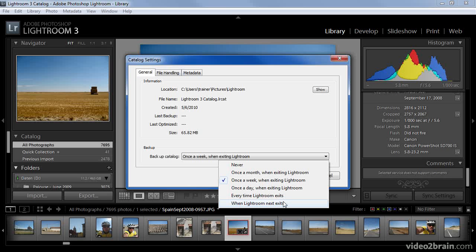How often is necessary depends in large part on how quickly you're adding files to the Lightroom catalog. In most cases, once a week is probably fine, but if you're adding images to Lightroom on a very regular basis, you might want to choose daily. Also keep in mind that these options only cause Lightroom to back up automatically when you actually exit Lightroom. If you never close Lightroom, an automatic backup will never be performed.